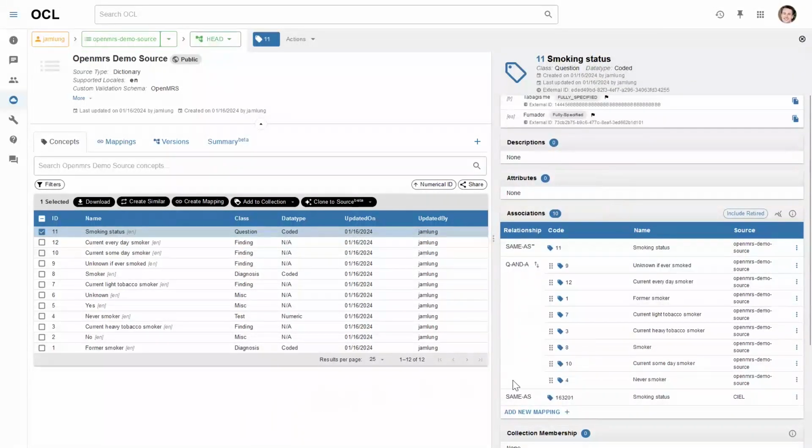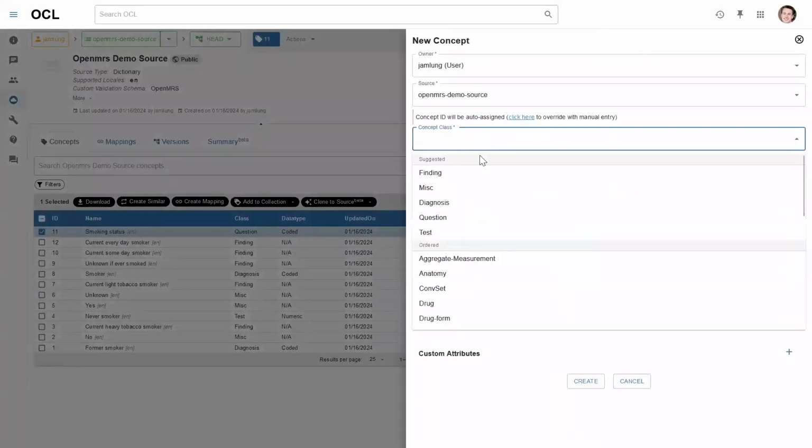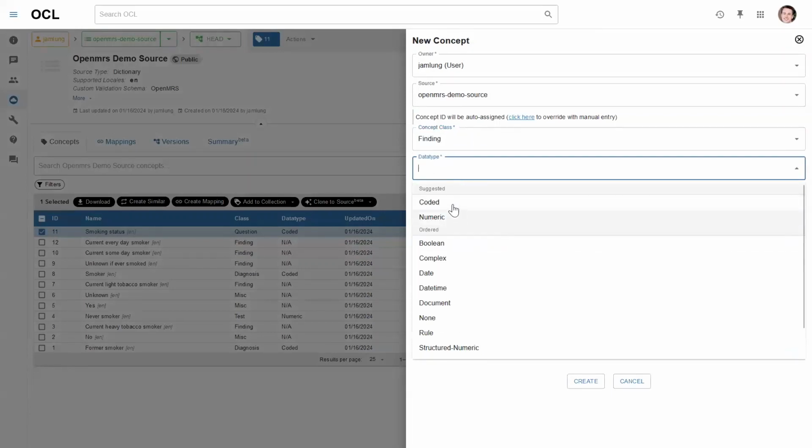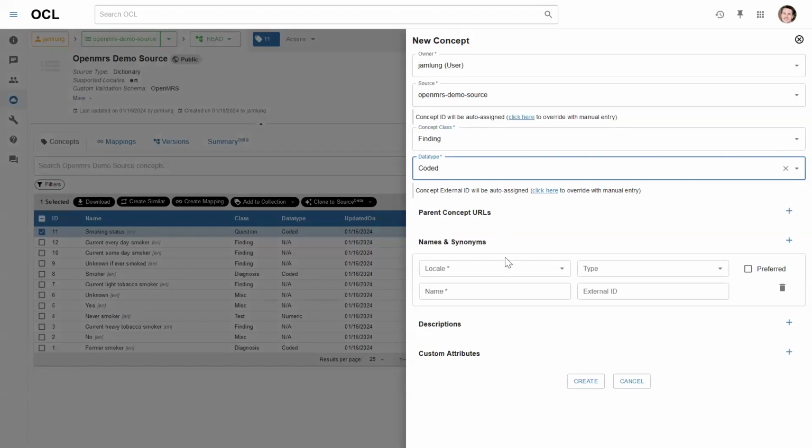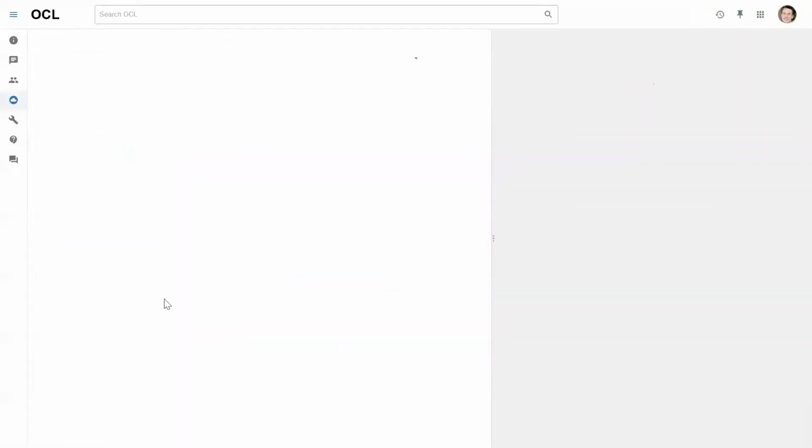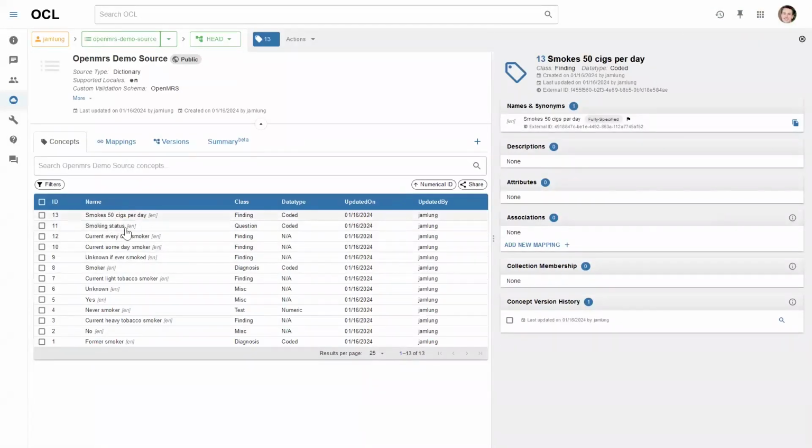Maybe one other thing that I need to do is I need to make a mapping to another concept. Say there is not enough answers in here. There's one answer that I'm like, well, okay, I need a new concept for smokes 50 cigarettes per day. We'll just say that. So I'm going to go up here, I'm going to create a concept. This will be a finding. That's not the right data type, but I'll use coded for this example. I'm going to say this new answer is smokes 50 cigs per day. And that's what we need it to be. It's English, it's fully specified, and it's preferred. So we're creating that custom concept. Looks great. There's our new concept right there.